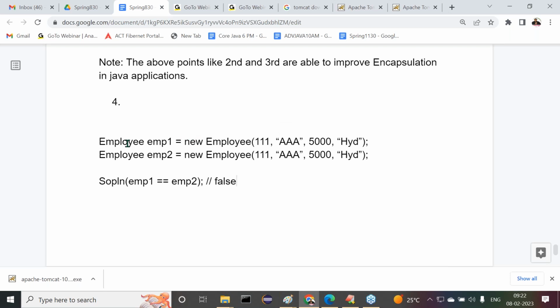Tell me, when I create this object, is a separate hash code value created or not? Is a separate reference value created or not? How many times have we used the new keyword here? That many times a separate new object is created. When two new objects are created, are these reference variables storing two different reference values or not? The emp1 reference value is different, the emp2 reference value is different.